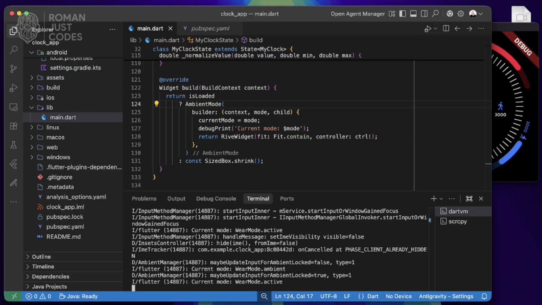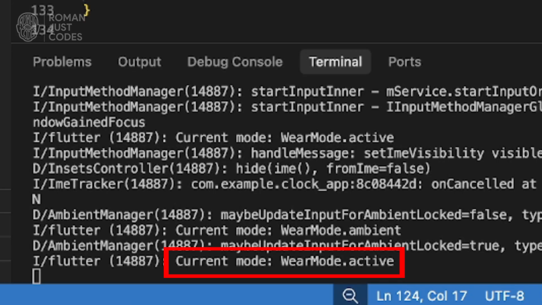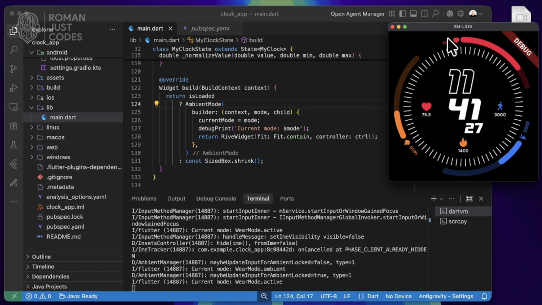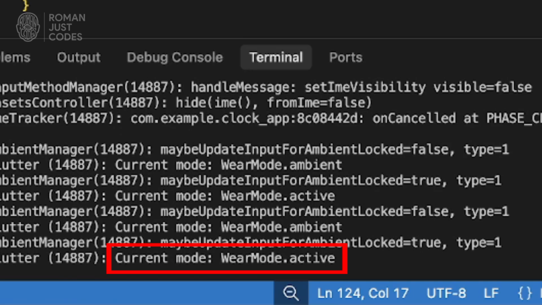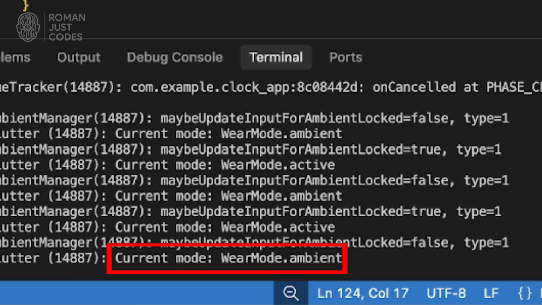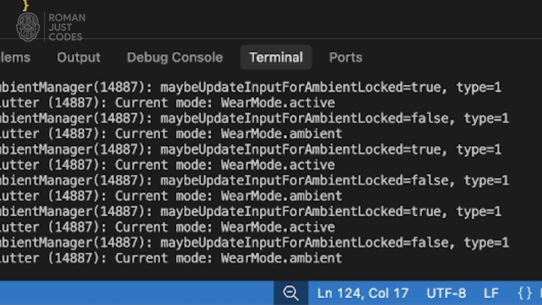So if you see right there, right now I'm looking at my watch and it's in active mode. You probably won't notice it here in this emulator viewer in the screen copy, because I'm actually viewing my device. So if I lower my wrist, you see it goes to ambient mode. I raise, it goes to active, lower, ambient, raise it, active. That way, this is the rebuild that we were talking about.